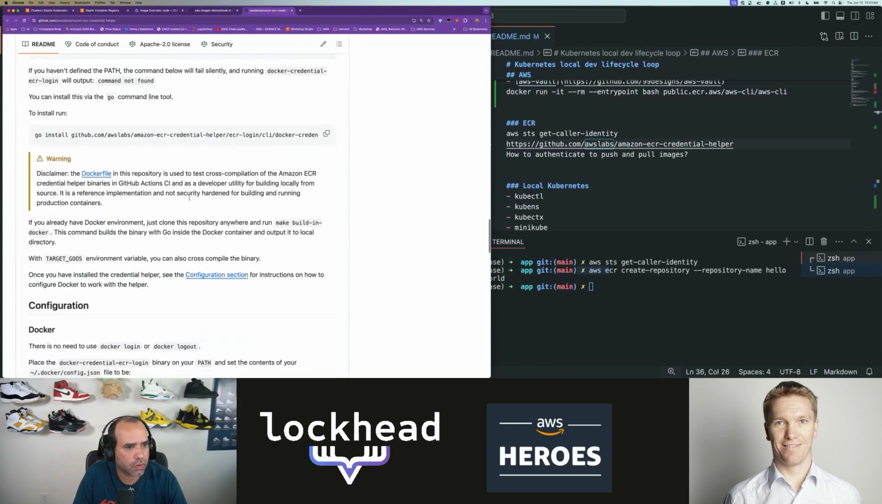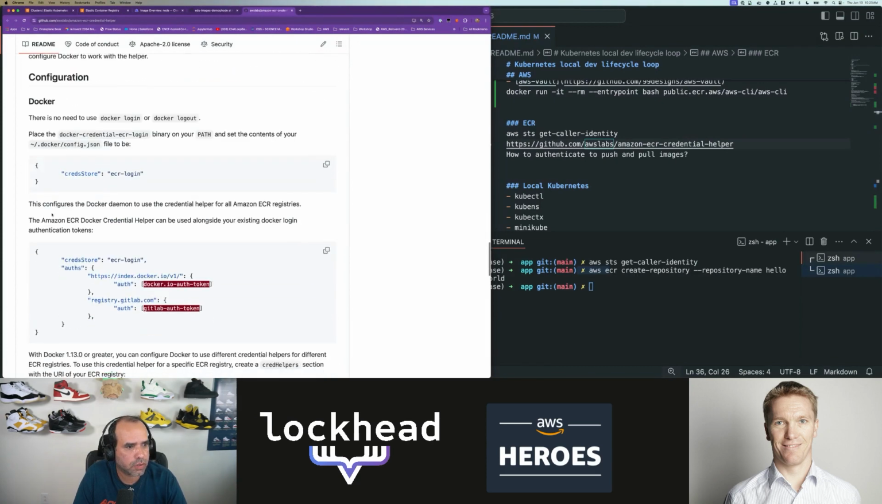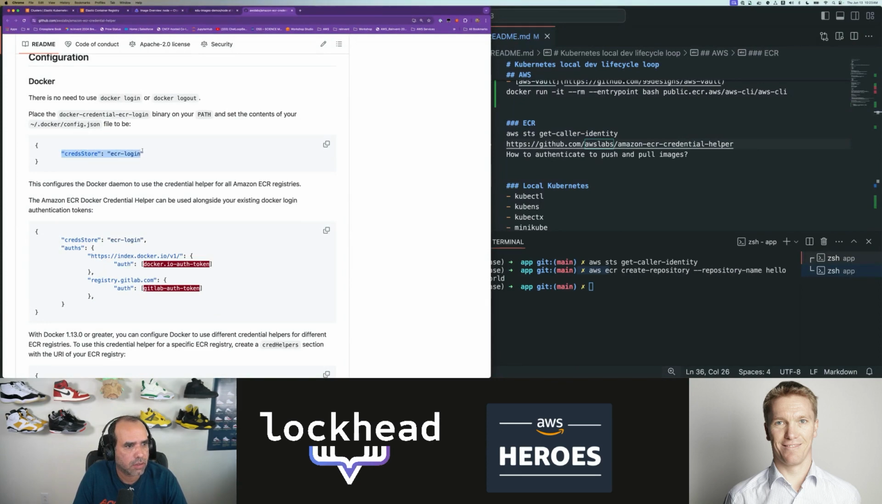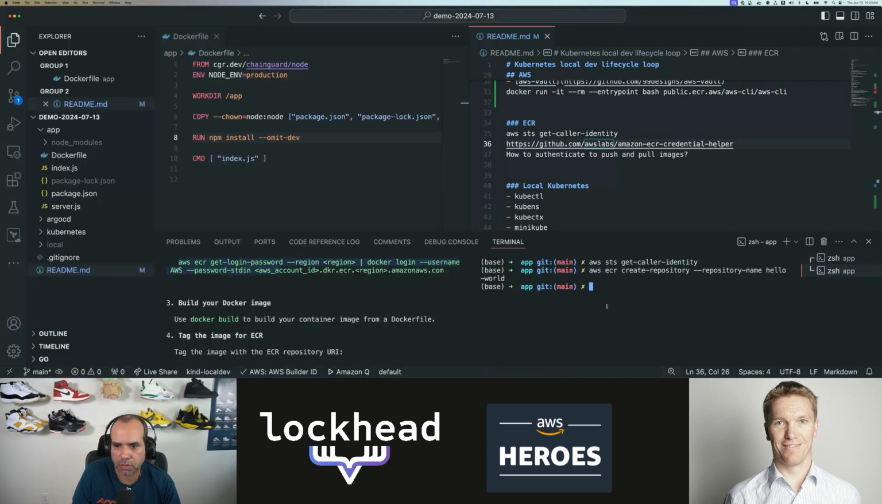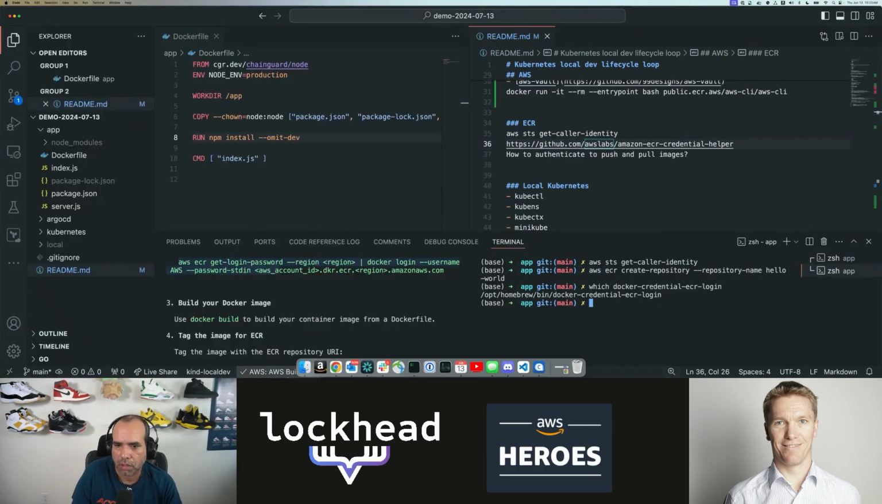The way to configure it is you go down to the configuration, and it says that you can switch your credential store to ecr-login, and this will tell it, hey, you would use a helper, you would use this binary that is here. I have it in my computer. So if I do which, I have it there.